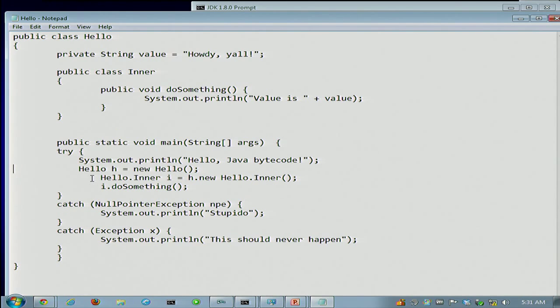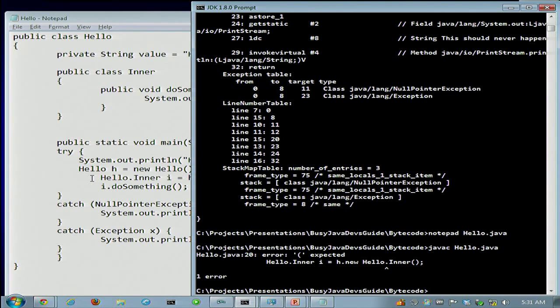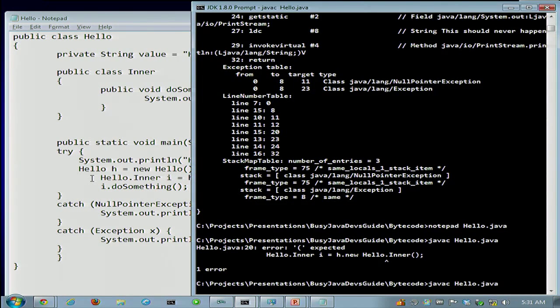Okay? I think I got all that right. Let's find out. If it compiles, ship it. Don't. Is it H? I've got h.new. No. That might work. There we go.